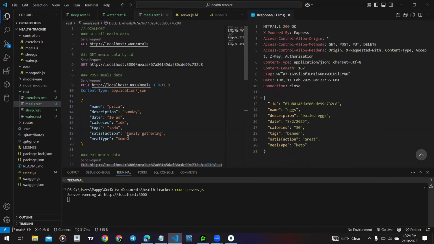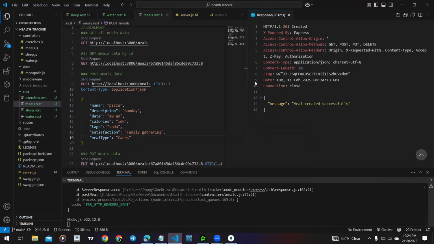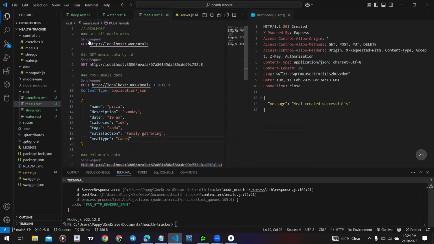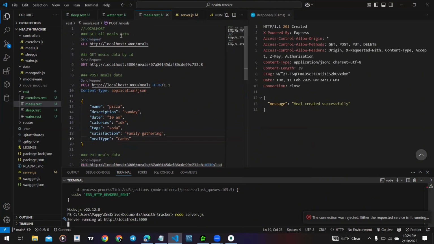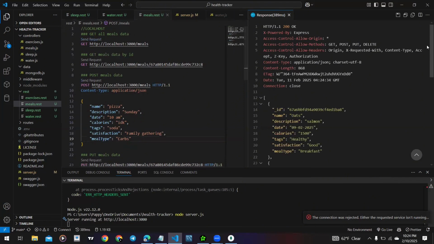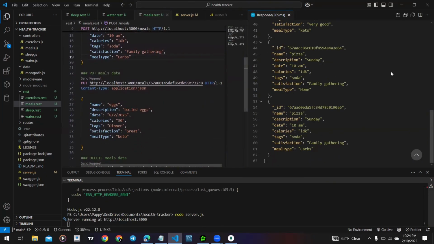Change the carbs. So I'm going to send the request and it says meal created successfully. So I'm going to check it in the get all meals data. Just going to wait for it. And then here we have it. This is it.